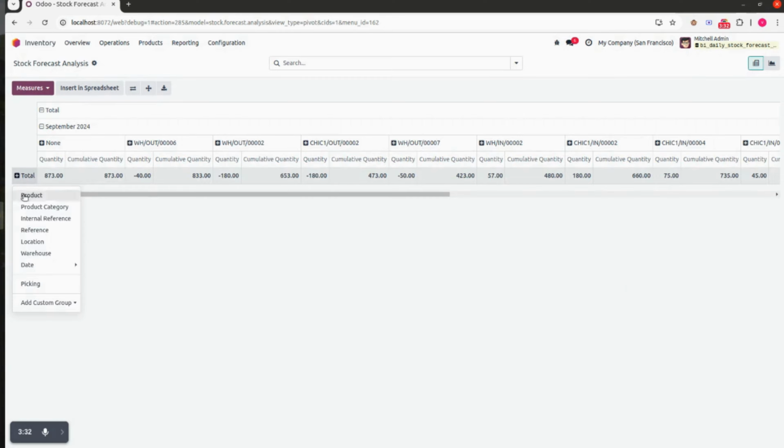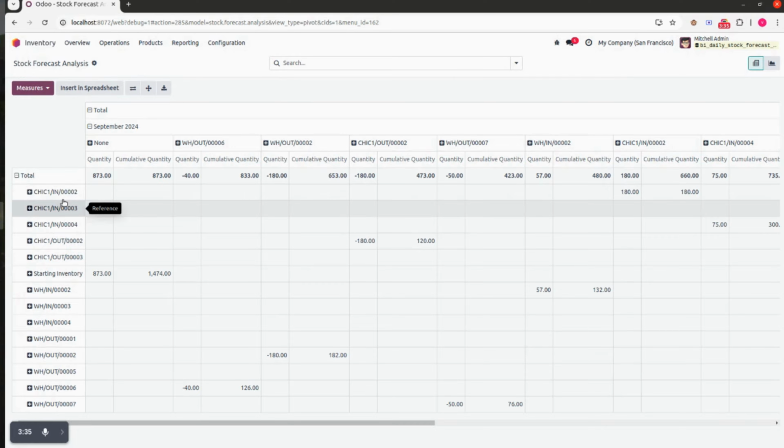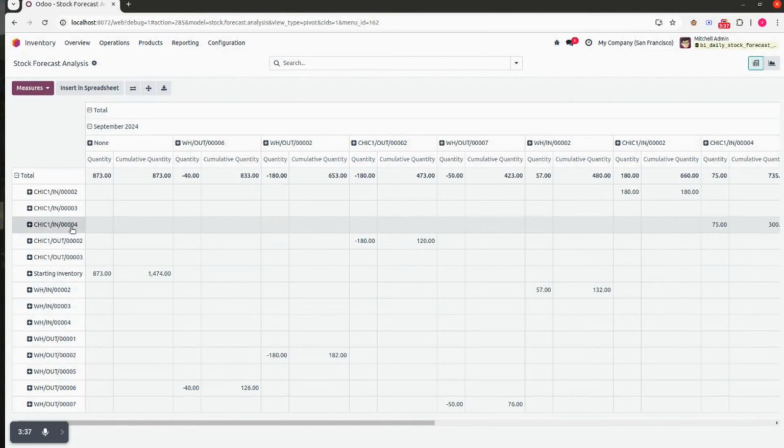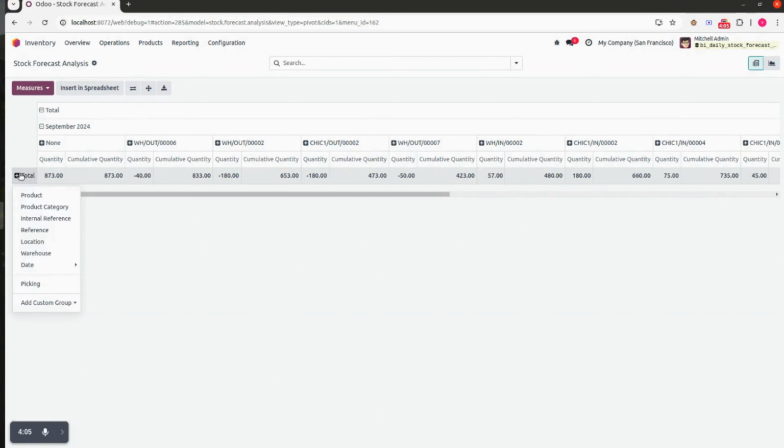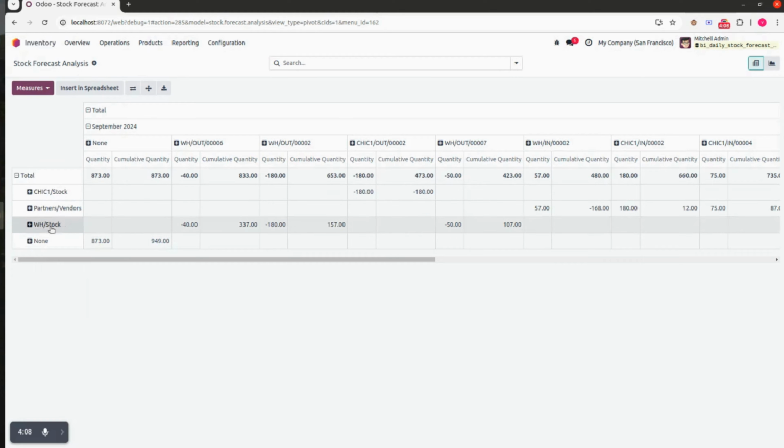And if you want to view the reference, then you can click on reference as a filter. So here all the picking of the reference will be shown here, that is all the delivery order and the sale order picking will be shown here. And here based on the quantity and cumulative quantity will be, so here in the total you will be able to see all the reference, that is picking IDs of that particular product. And here you will be able to view the quantity and the cumulative quantity of all that particular product. And if you want to view through the location, you can select the location from the filter.